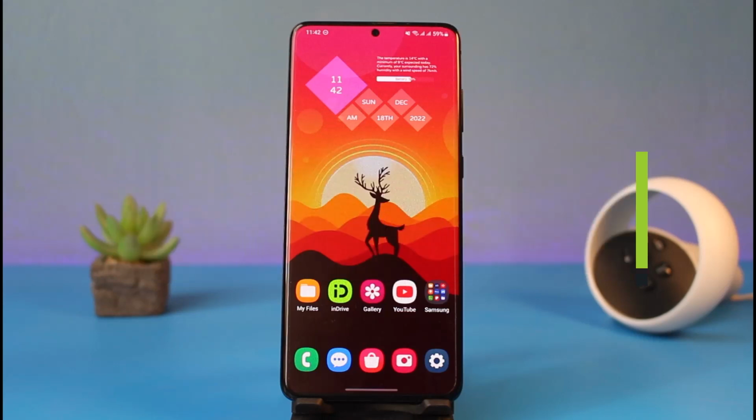In today's video, I'll simply show you how you can change the background on your Instagram story. So just make sure to watch this video till the end.